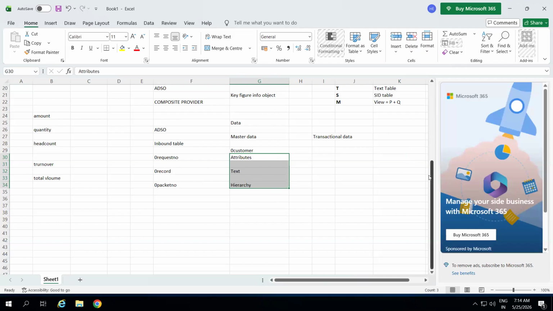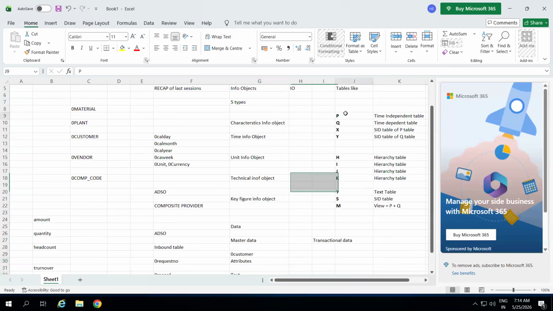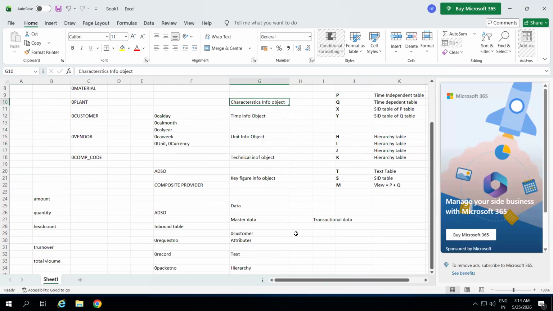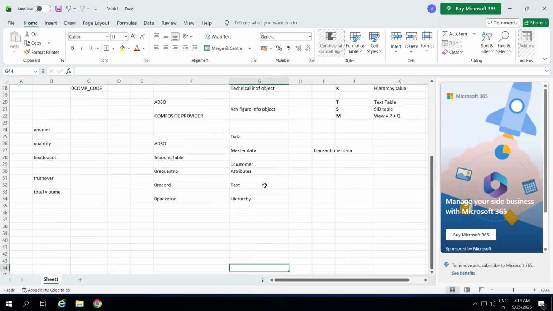Clear? Now we are recapping info objects. These are the tables that will be generated when I create an info object. While you are creating info objects, for example, G customer, you choose what type it is, whether it is storing attributes or text or hierarchy, or else you are creating a normal info object. If you don't select any option, attributes or text or hierarchy, then it is a normal info object. That is not master data. If we select at least attributes, at least text, or at least hierarchy, either one, that is master data. When you select at least one, then it will become master data.